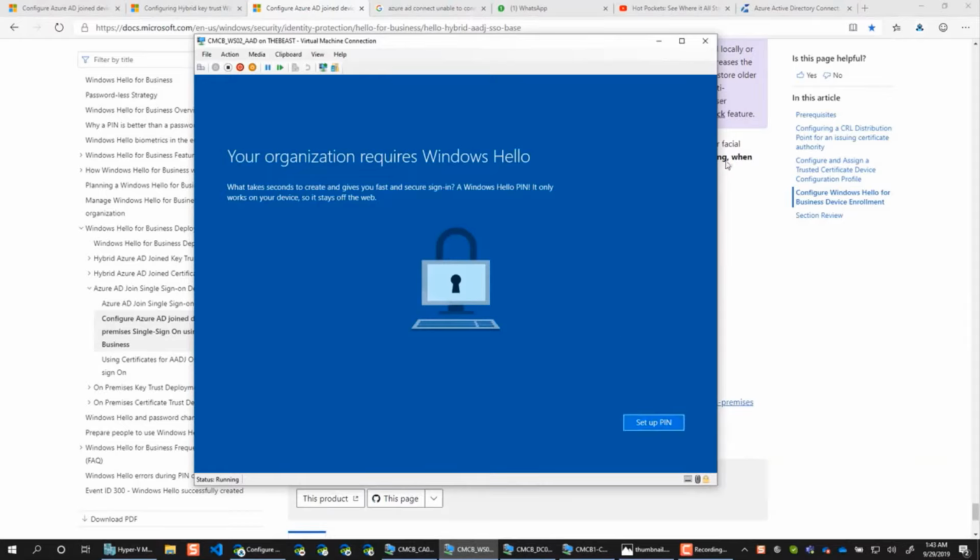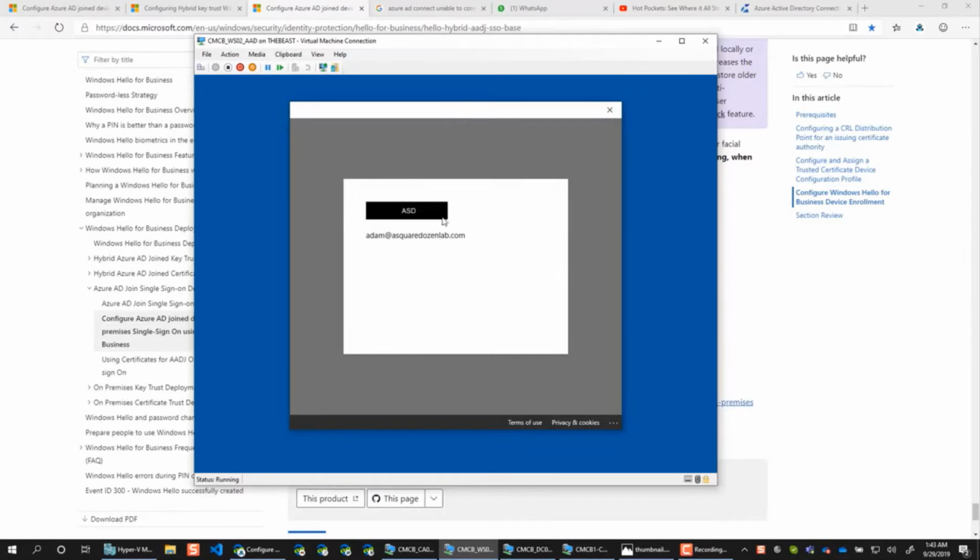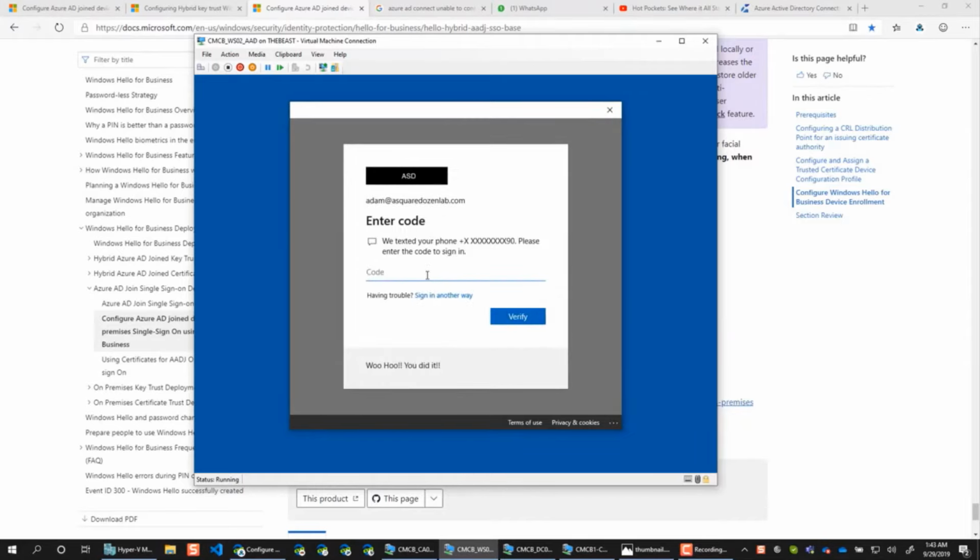Okay, so if we had not already set up the Windows Hello policy, our device would not have gotten that. So it got this prompt to set up the PIN. So now we've got Hello enabled, and now we're able to use that. Give me a moment and I will get my PIN, my number to type in here.